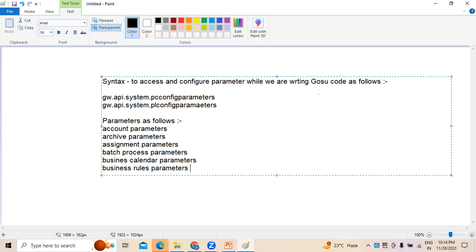Because of any business calendar or business rules, these inputs have to be given. I'm talking about the business calendar parameters. Who will give you the requirements? These requirements will be given by the BA. Business calendar parameters means working days. For example, working days will be from Monday to Friday, and Saturday and Sunday are holidays. At the same time, some national or government holidays are also considered.